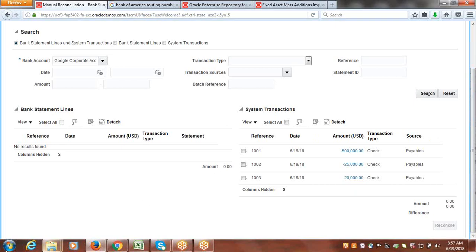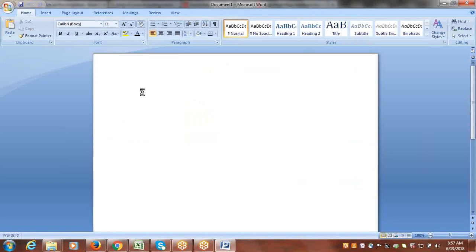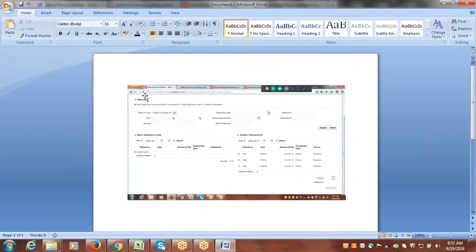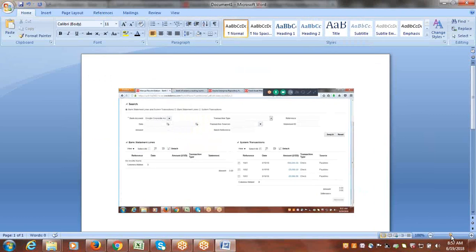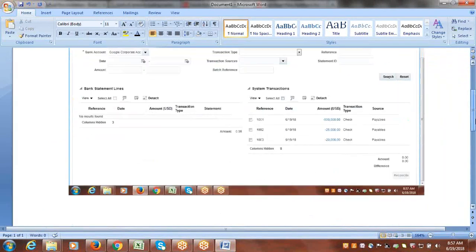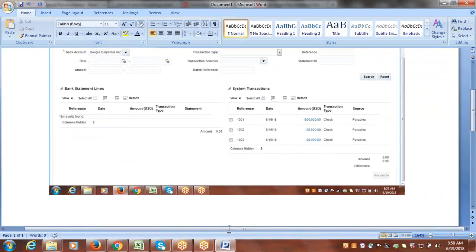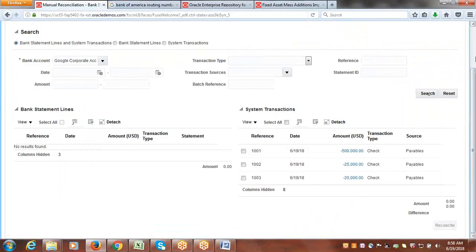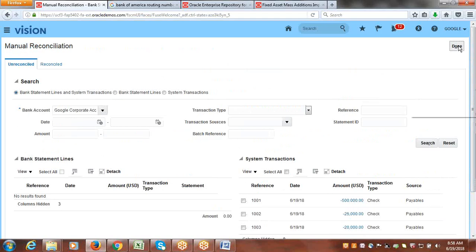Now I'll make a snapshot of this. By taking this data as a reference, we'll create the bank statement. I'll treat this as the data which I received from the banker, and we'll go and create the bank statement. Fine. So now we'll see how to create the bank statement through the manual process.